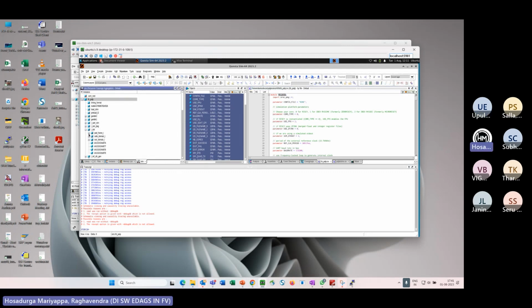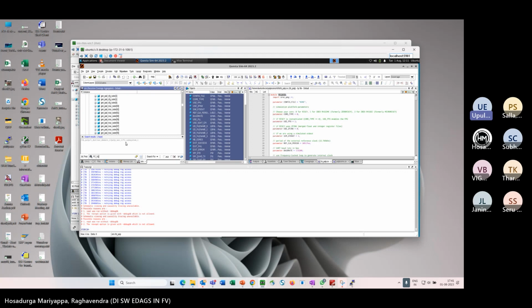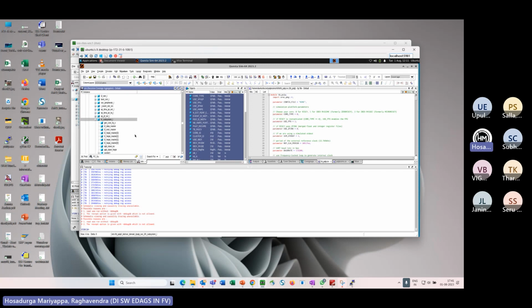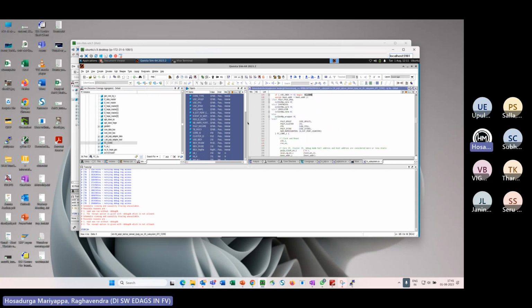I think in the SOC domain, we have SOC, and below there should be something called FC subsystem, FC underscore subsystem. Yes, this one. Inside that, this is one FC core. Okay. So if I have this here, you can add some signals, inputs and outputs.